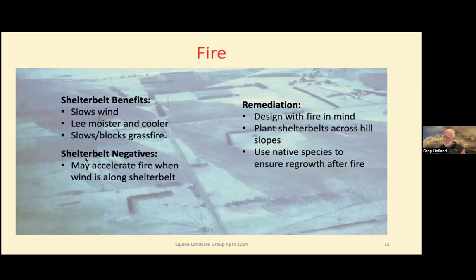We typically build the shelter belts across the wind, or across the hill, or across the top of the hill, or around the hill. So basically, you don't actually end up with that problem. And then there's various other immediate remediation things you can do, and this is just a couple of examples. One important thing here is use native species, and I'll come back to that again. If you use exotic species, it's a very different game.